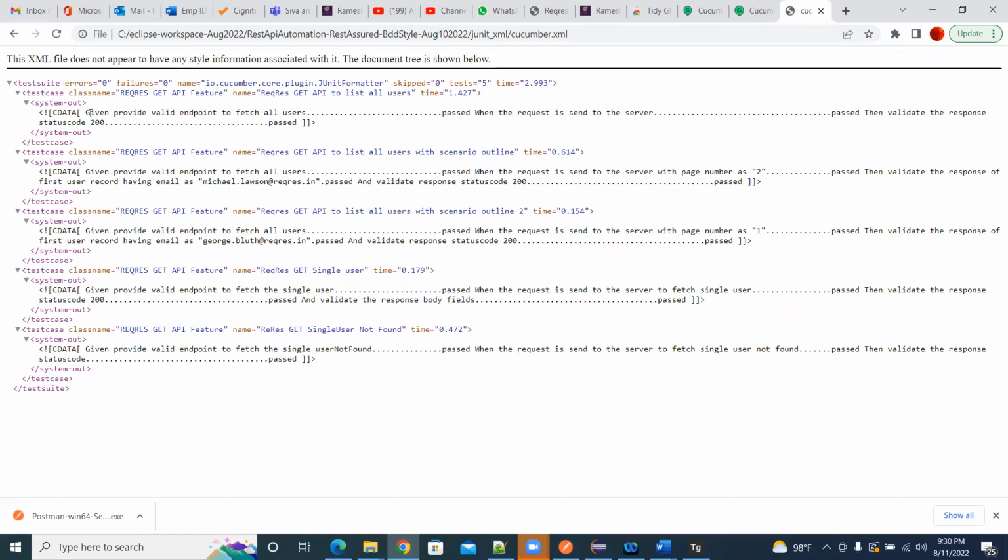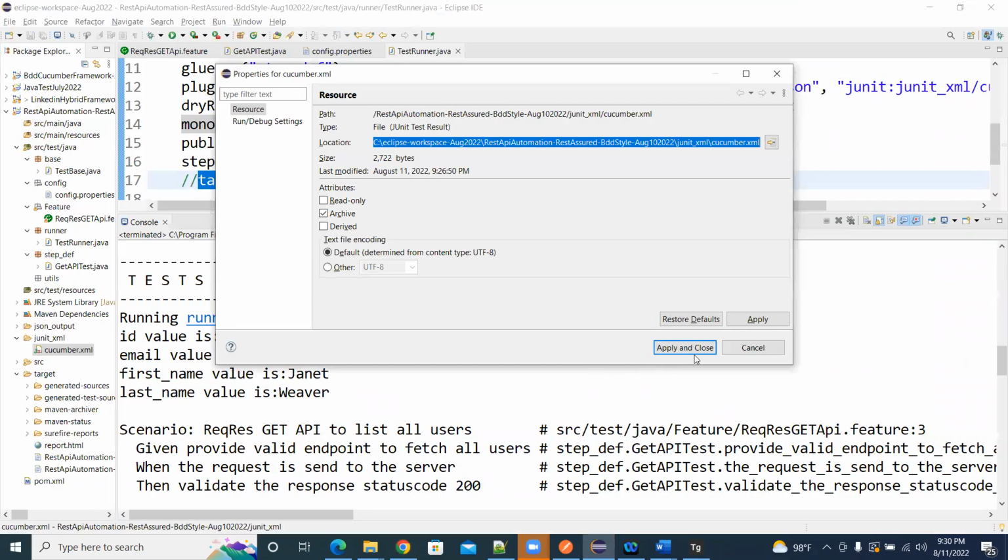See how each step also you can see here. Given validate the fetch all users, passed. The step name status also you will get here. When the request is sent to the server, passed. Then validate the response status code 200, passed. Like this, each step status also you will get here. Okay, so this is how you can write and see the output.